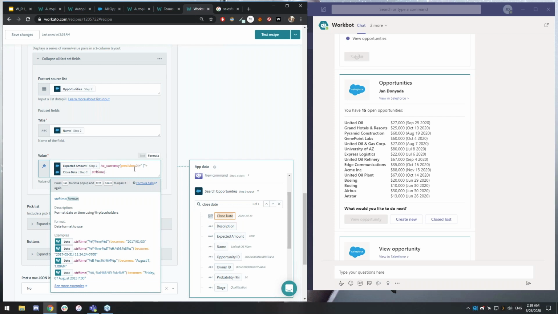And here I will use the, I prefer this format, which is the month, the day, and the year.